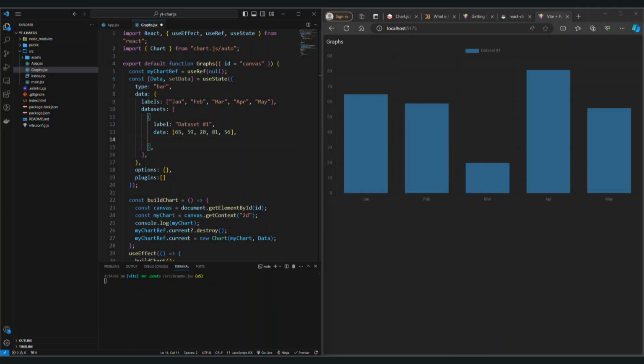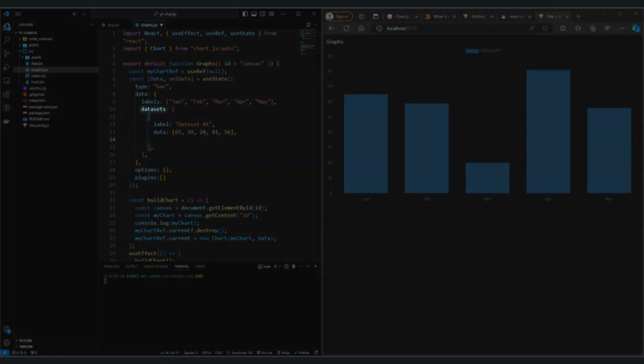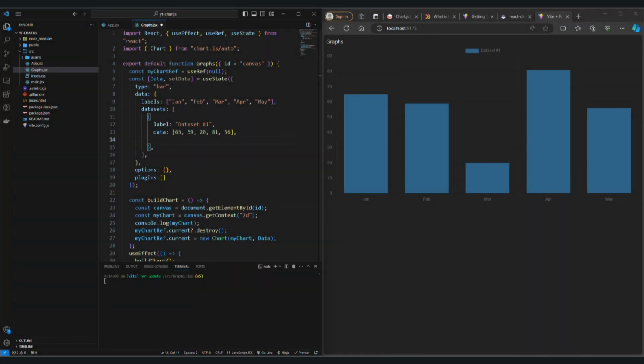Let's go in depth of data property. Data property contains two majorly required properties, labels and data sets. The labels property is an array that contains labels for the data points on the x-axis of your chart. The datasets property is an array of dataset objects. Each dataset object represents a set of data points that share common properties. It includes information about the data values, colors, and other attributes. The properties which I will be showing will be used in almost all the graphs.